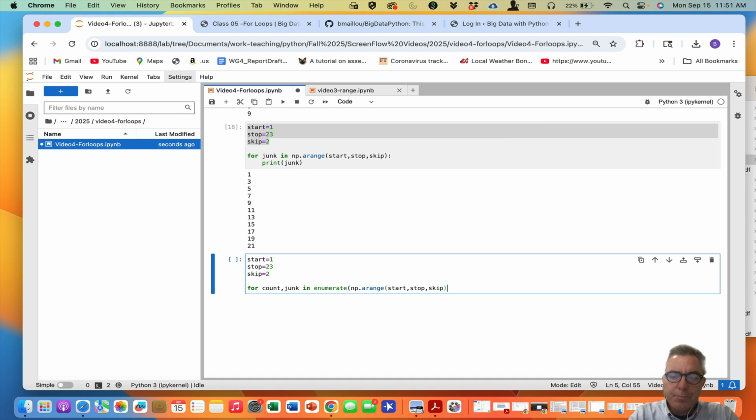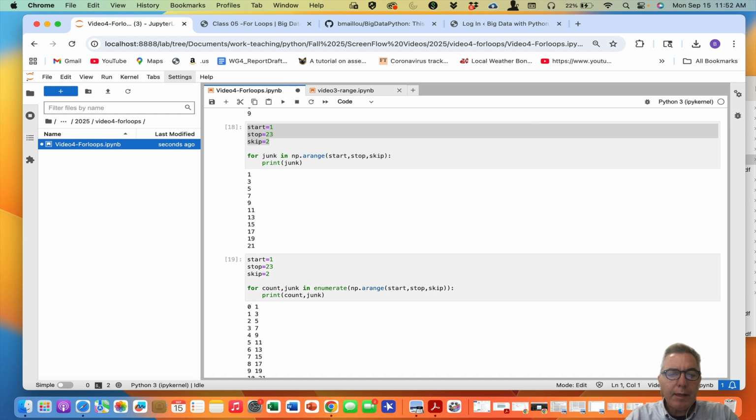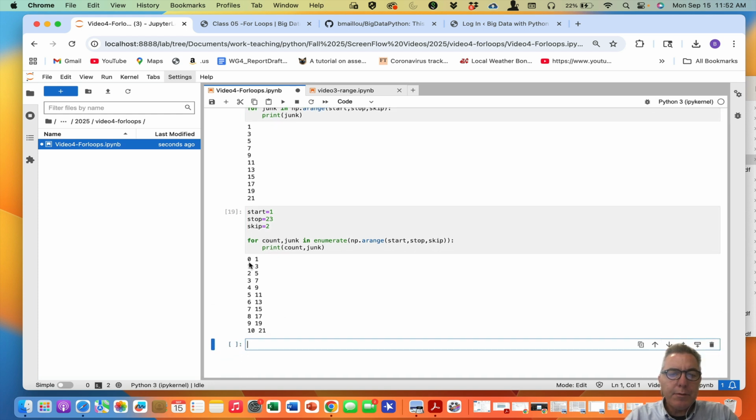Look, now we have to close both parentheses, do our colon, and I'm going to now print count, comma, junk. So see what's going to happen. See, look, and now it shows you. So the 0 item is 1, then the number 1 item is 3 because we're skipping by 2 up to 21.